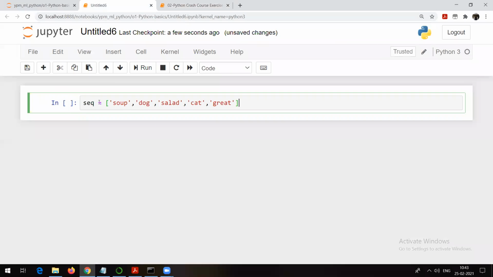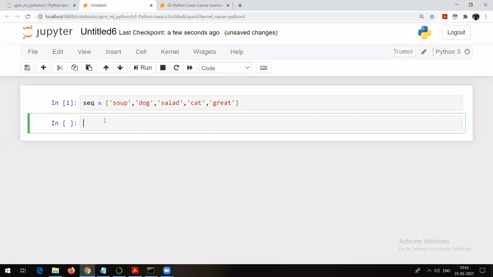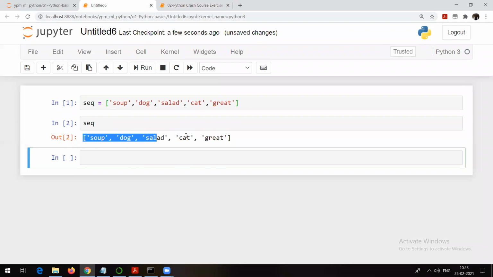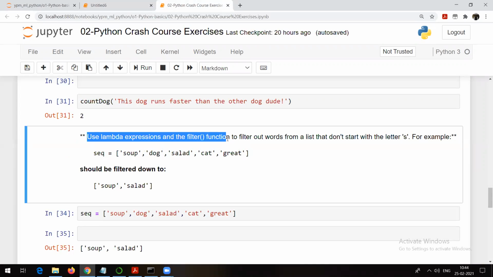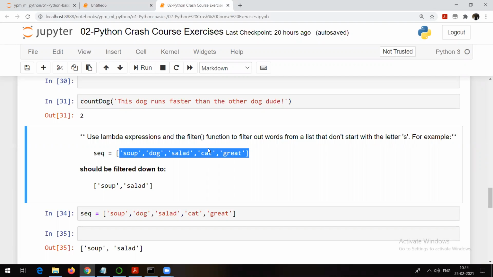So what is this sequence? This sequence is a list. Now if I run it here, this is the data I have. Now what is the question they are asking? They are asking us to use a lambda expression and the filter function to filter out the words from this list that don't start with the letter S.